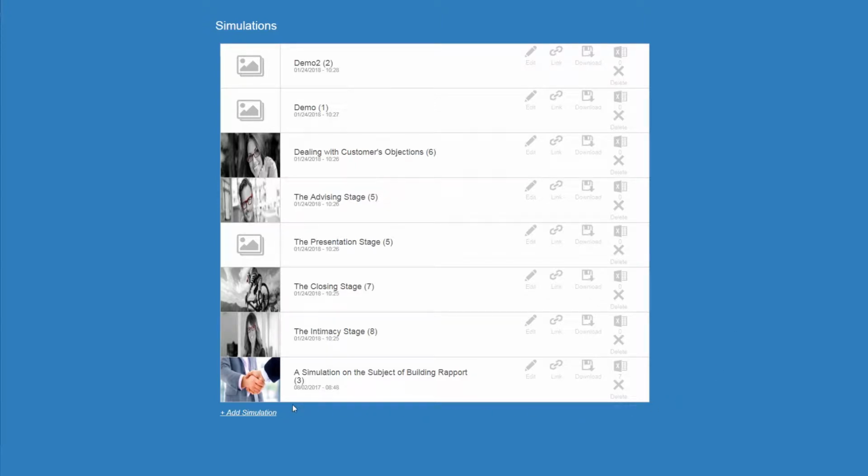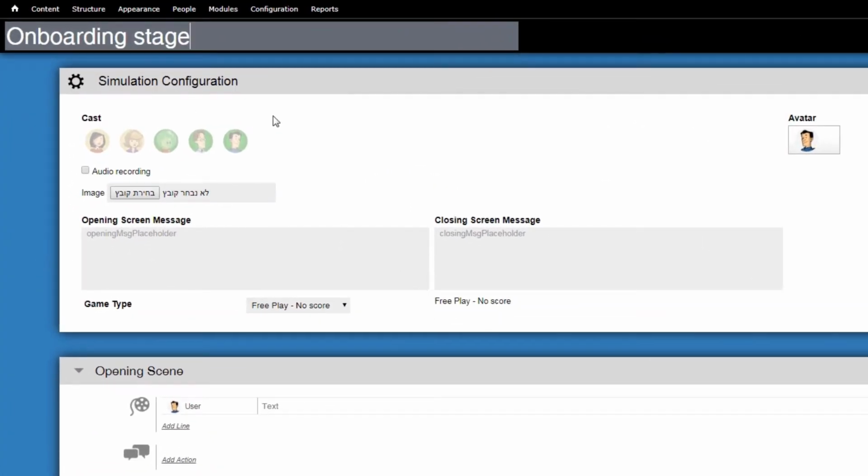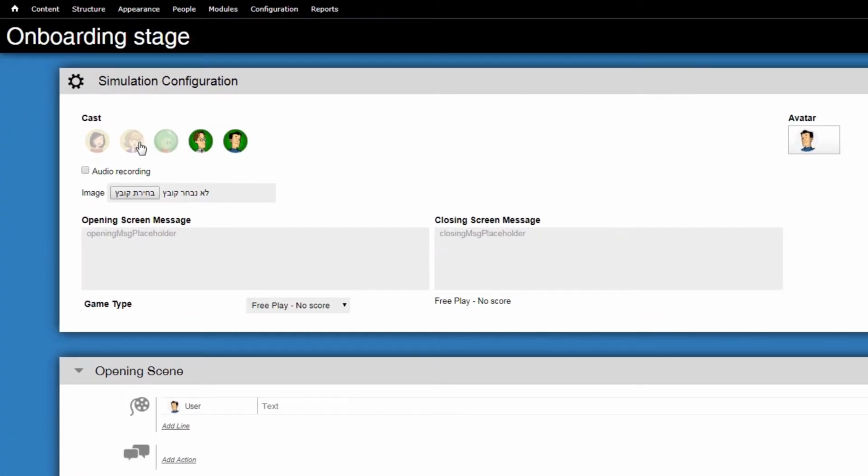Let's go back to the authoring tool. The first step is to choose a name for your simulation. Next, let's cast the participants in the play. You can choose as many as you like. Then choose the avatar that will be played by your user.